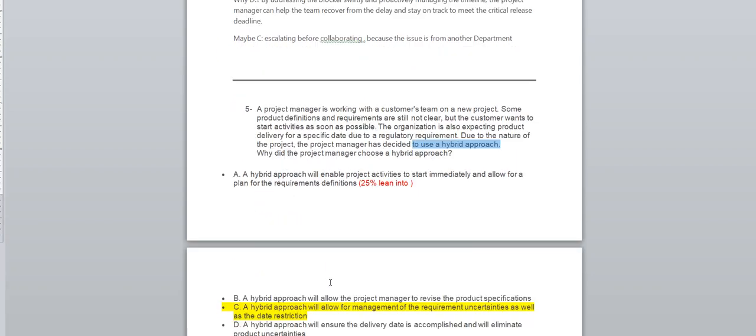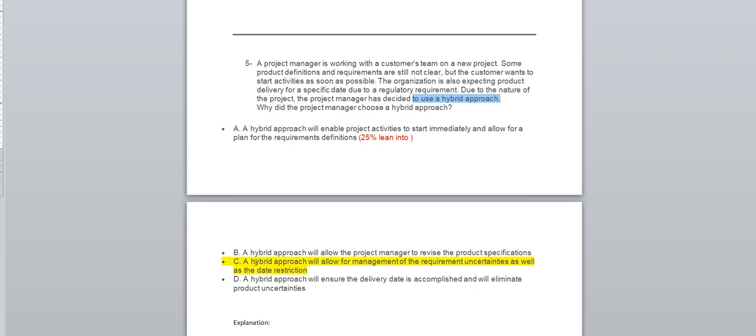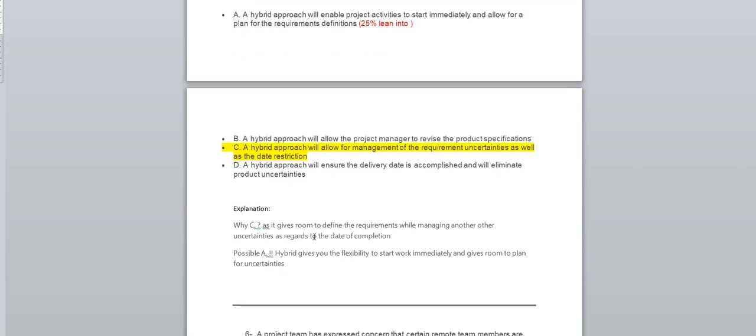I would personally go, I'm leaning 25% to A, but I strongly go with A. I mean with C, sorry. A hybrid approach will allow the management of the requirement uncertainty as well as the date restriction. So that's what I'm going for. I'm leaning also towards A. As you can see, a hybrid approach enables project activities to start immediately and allows to... I was thinking about it, but mostly I'm going with C.